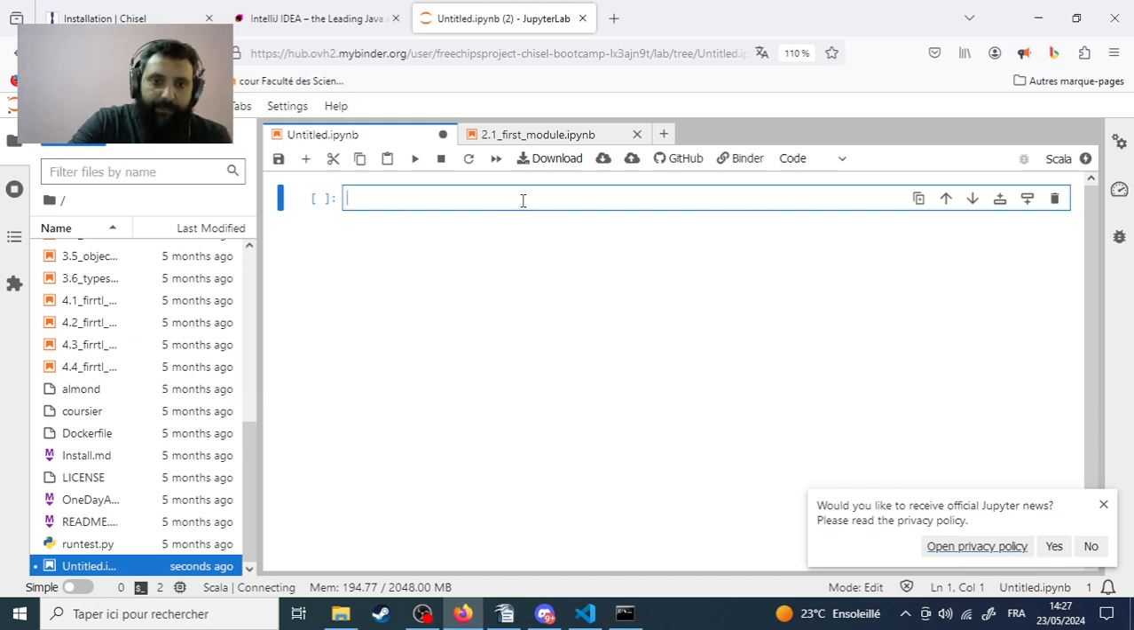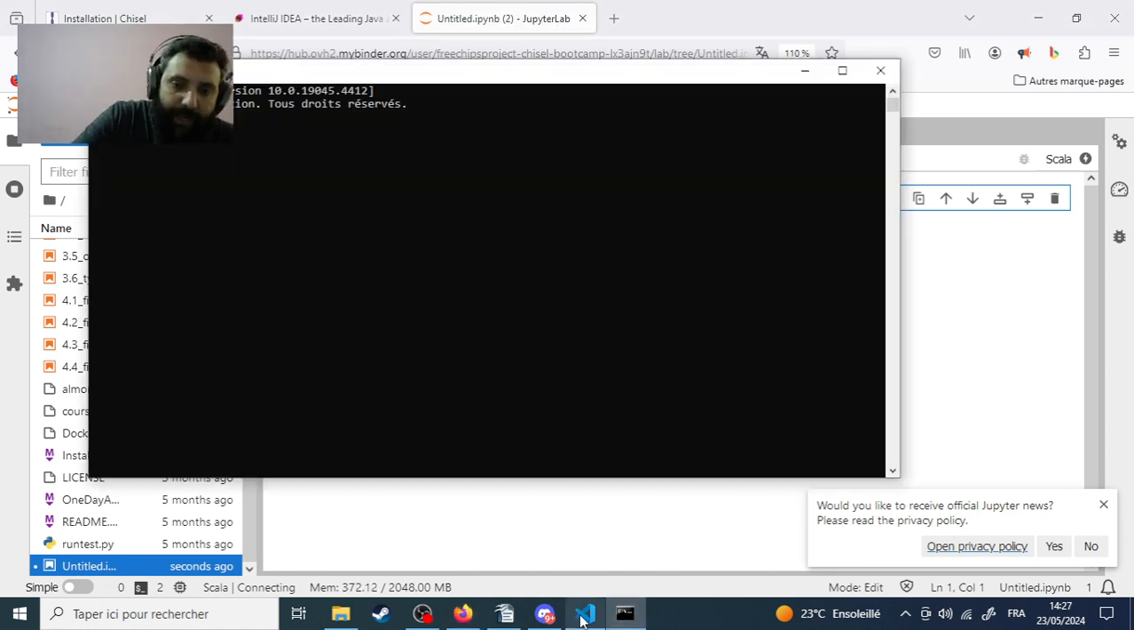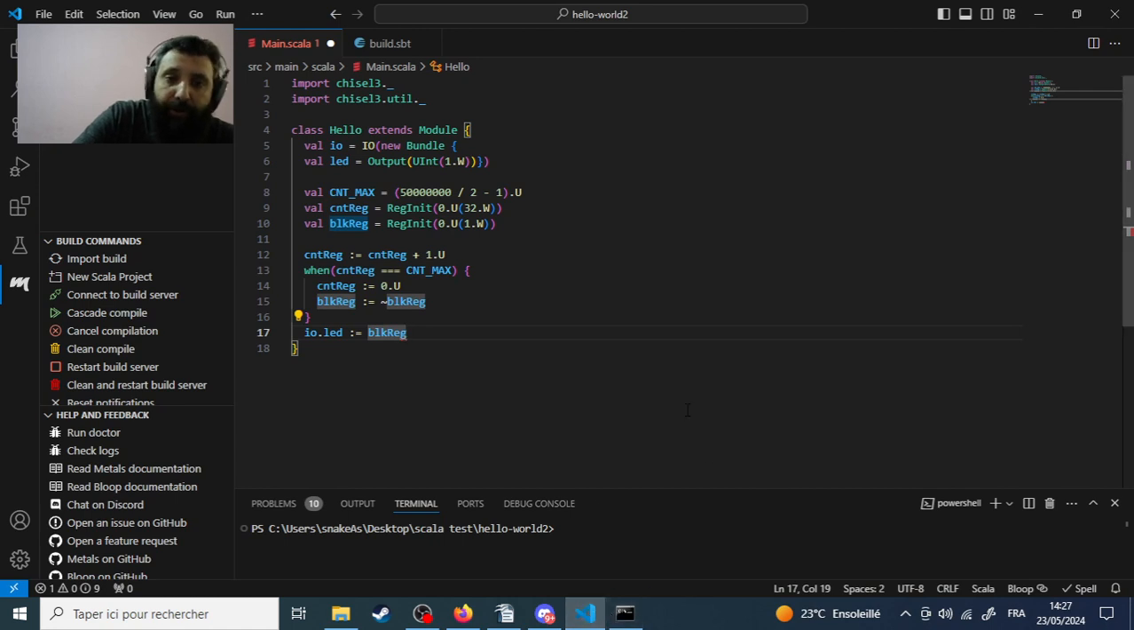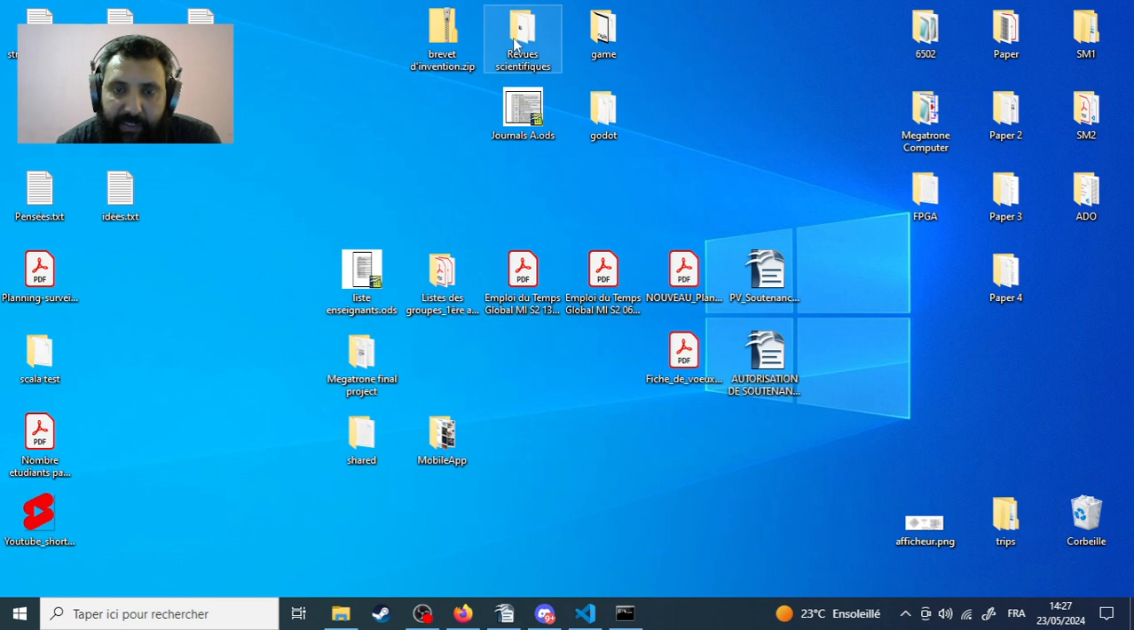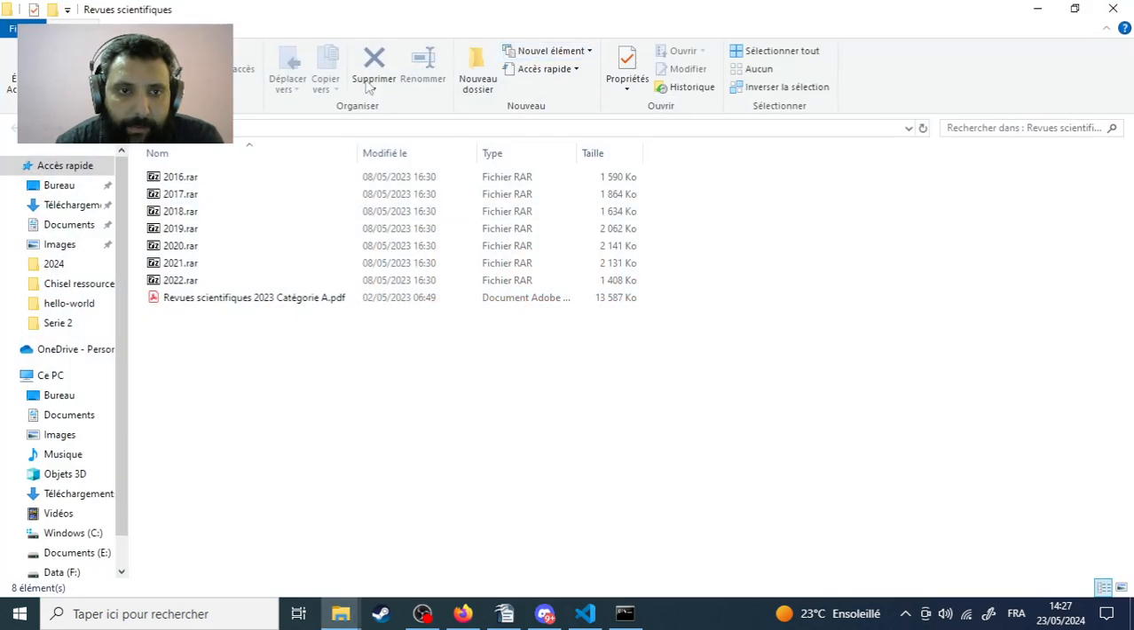For instance, this is Scala. You have to put the code here and compile, like we saw earlier. Anyway, you have to choose between Visual Studio or IntelliJ, or you can even choose whatever IDE you want. But when compiling, you have to pass through the command line to compile. And it's explicit in the book. It's well explained in the book. You have only one thing to do.